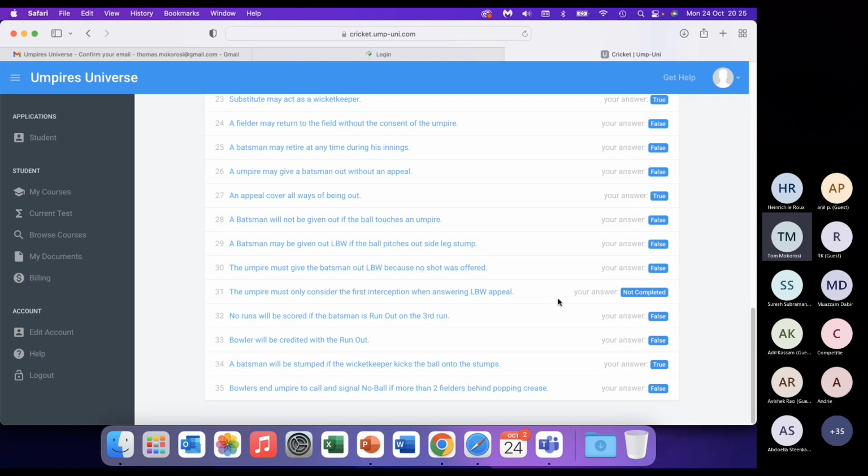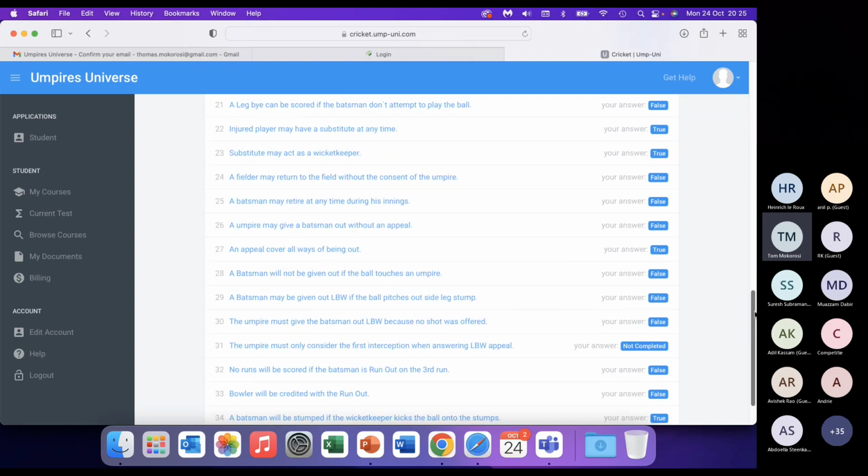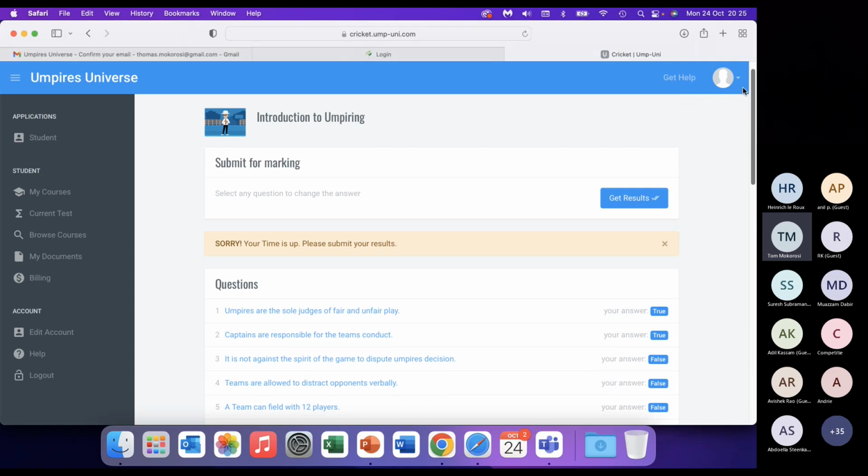So if you do not pass on your first attempt, on the second attempt you will get the same 69 questions, but they will not be in the same order that they were on your first attempt. And if you decide to do the exam with a friend or a colleague, you will not get the questions in the same order. Everybody's order of questions will be different.